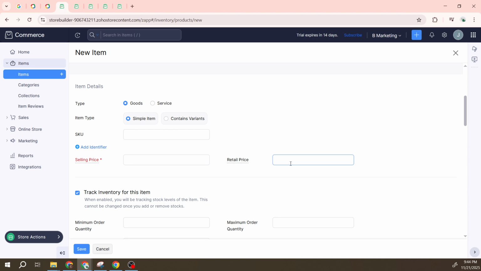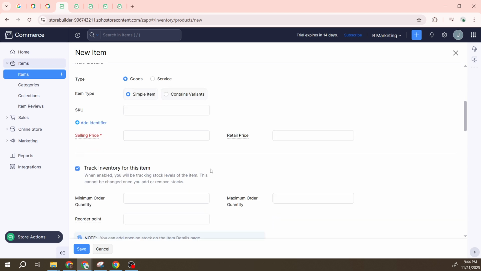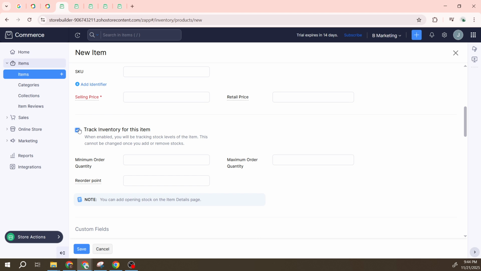If you track stock, enable inventory for this item. Set a minimum order quantity to control the smallest purchasable amount, a maximum order quantity to prevent overselling in a single order, and a reorder point to trigger alerts when it's time to restock. These settings help you balance availability without overcommitting inventory.